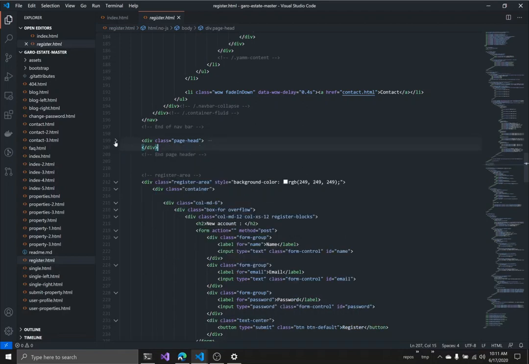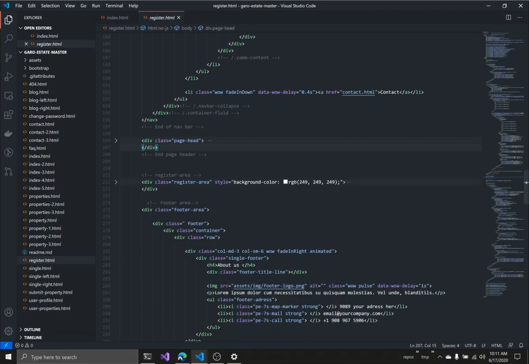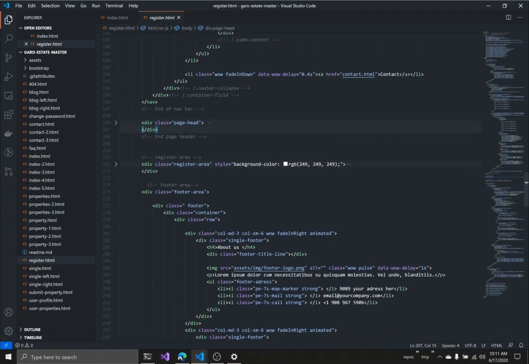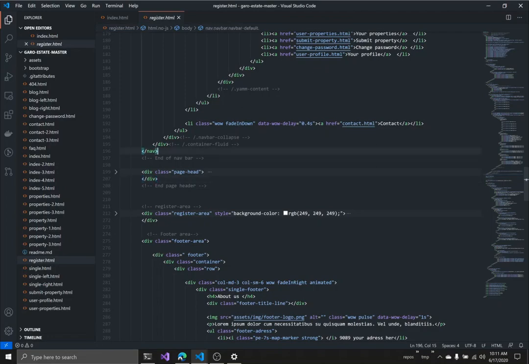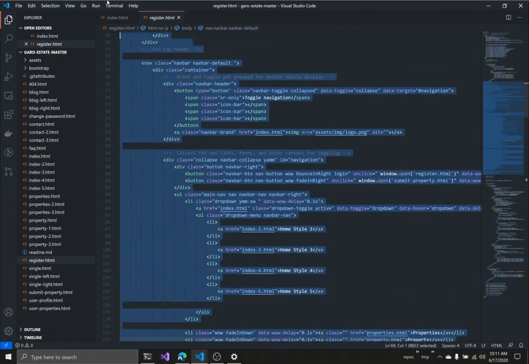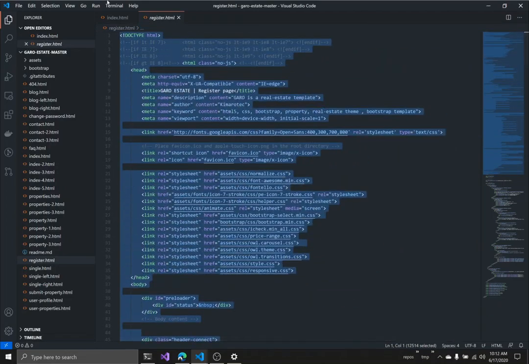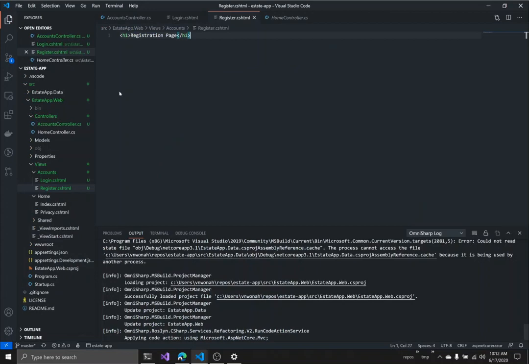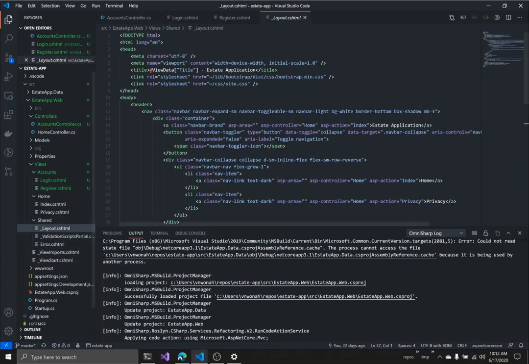I'm simply going to collapse this so I get a better look at the code. I'll collapse this register area bit of the code too, and I see that the rest of the code I have left here is the footer area. So I'm just going to take everything from here to the top of the page, copy it, and then come to my C# project. I'll come into shared and open up my layout.